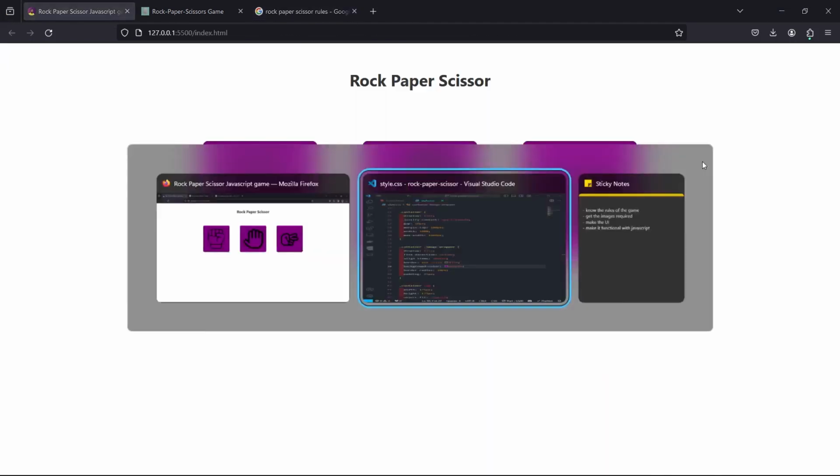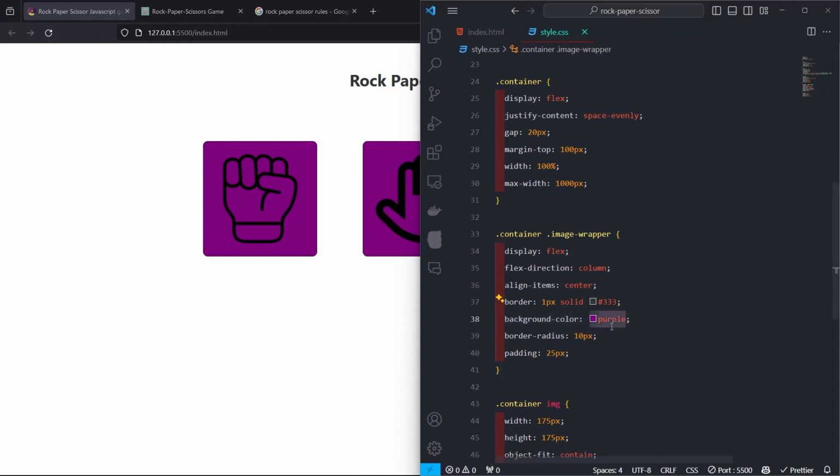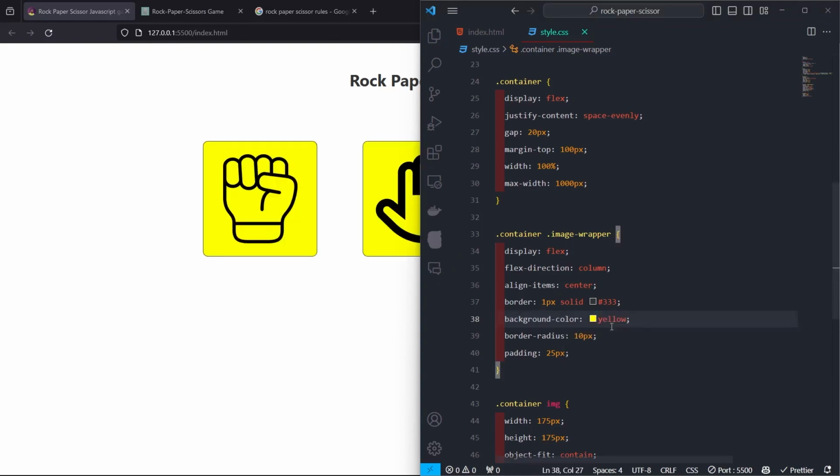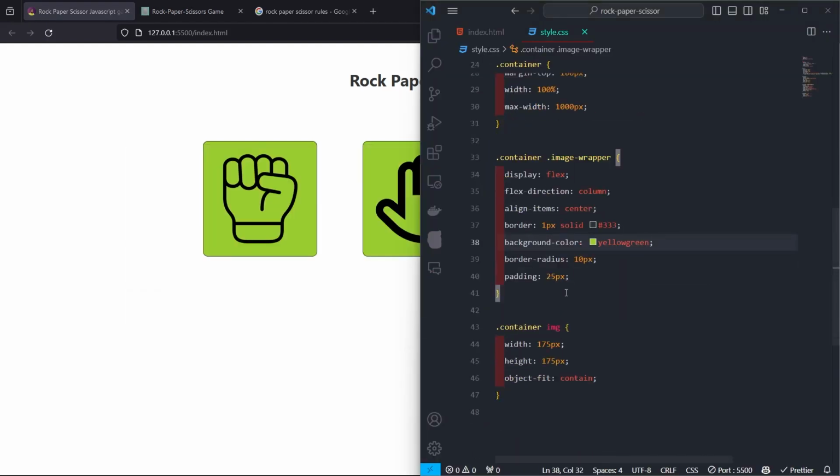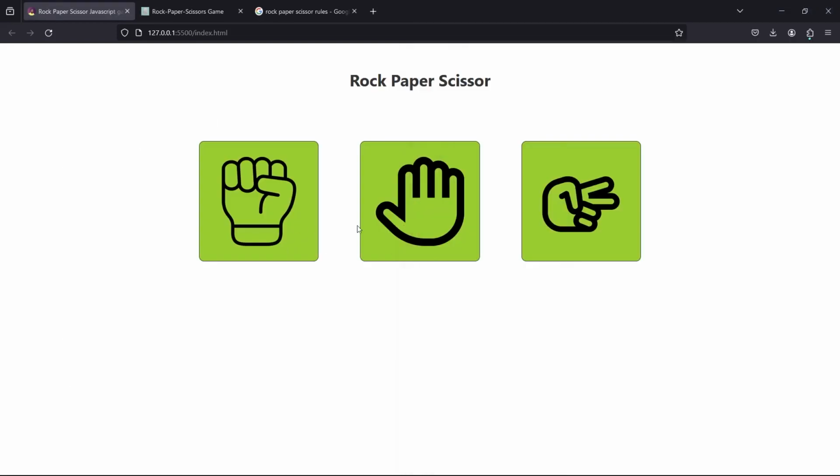So with black, I think yellow looks better. Oh, hello, green. Okay, this looks fine actually. This looks fine, and I need to increase the padding to like 30 pixels, and this looks kind of smooth, kind of good.